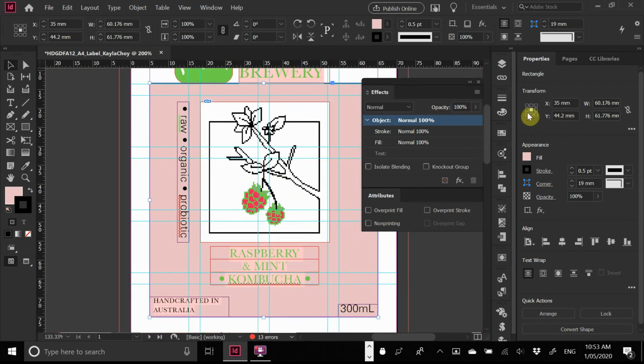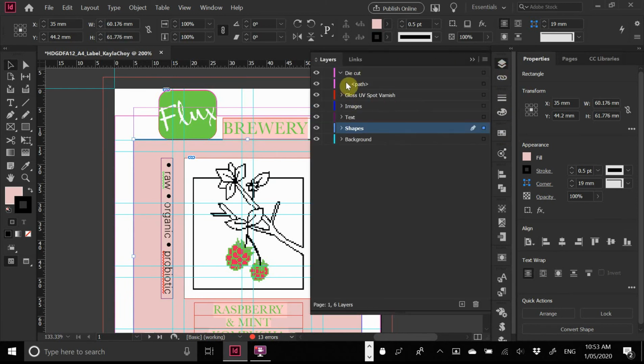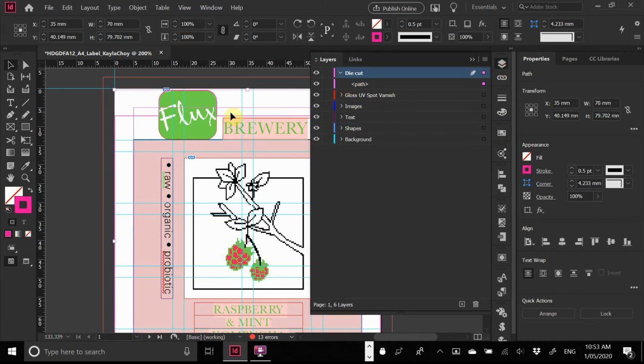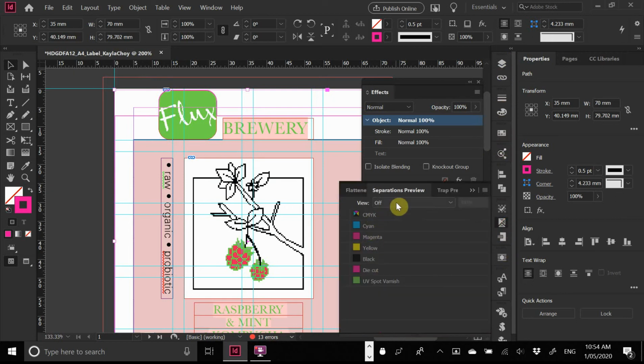First of all, the reason why your die cut is not visible is because you've set it to... where is it selected? If I go to the die cut here and click on that, you've actually set it to non-printing. You didn't set it to overprint. So that's the reason why it's not showing on the separation. Non-printing means it's not going to print, so you need to make sure you set it to overprint stroke, not non-printing. When you've done that, that should fix your issue of not seeing it in the separation.